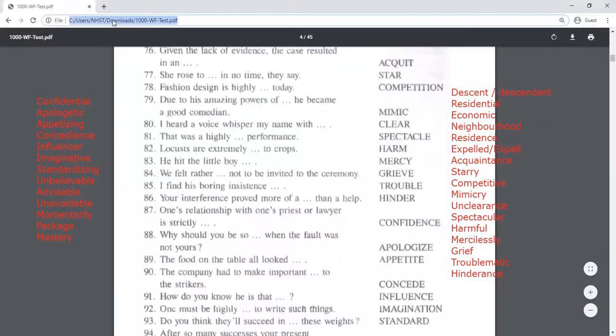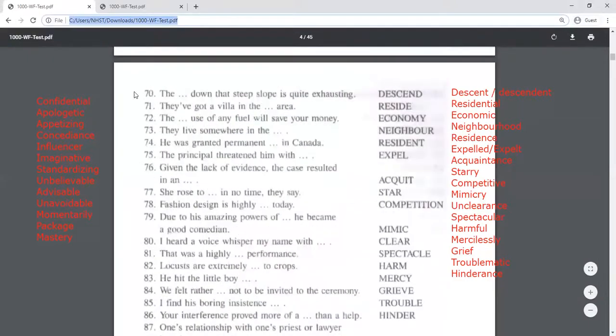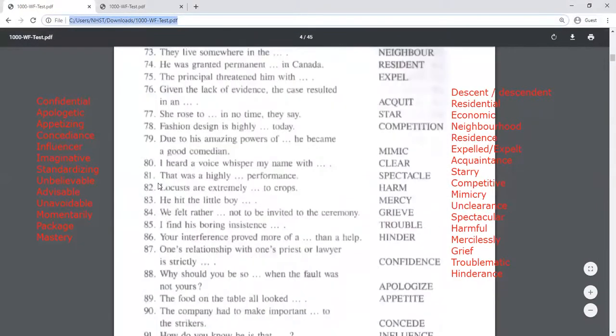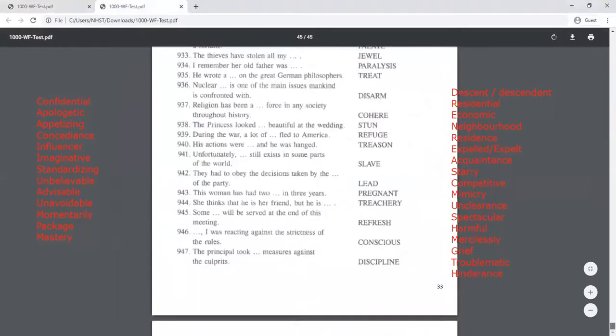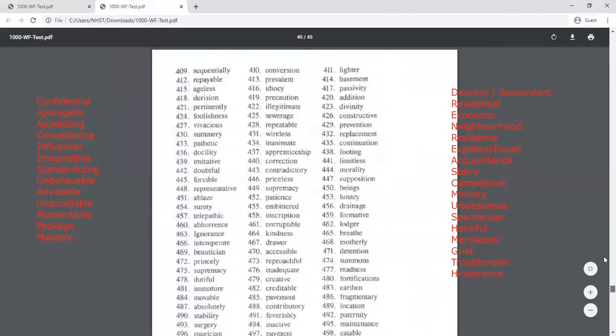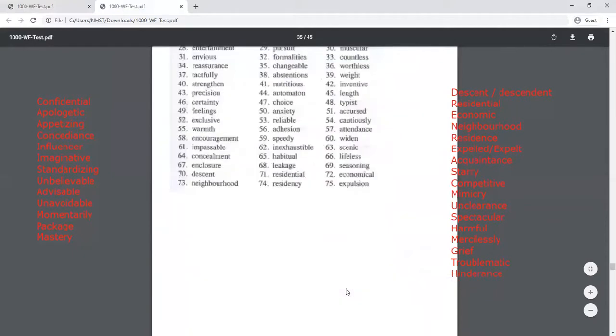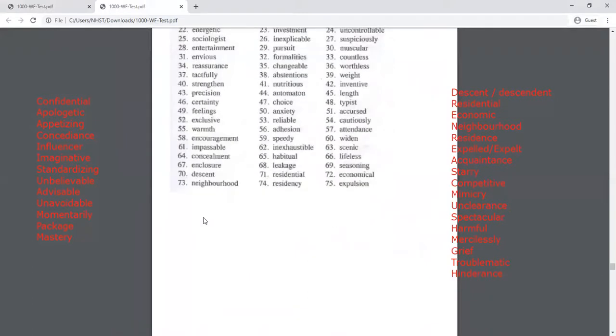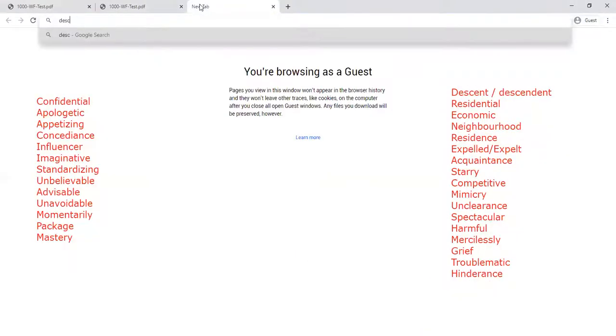Yeah. Number 70 to 99, that will be 29. Okay, 70. Where is 70? Oh my god, it's too many. Oh my gosh, that's the 70. Descent. What is descent? Yeah, wait, what is descent?